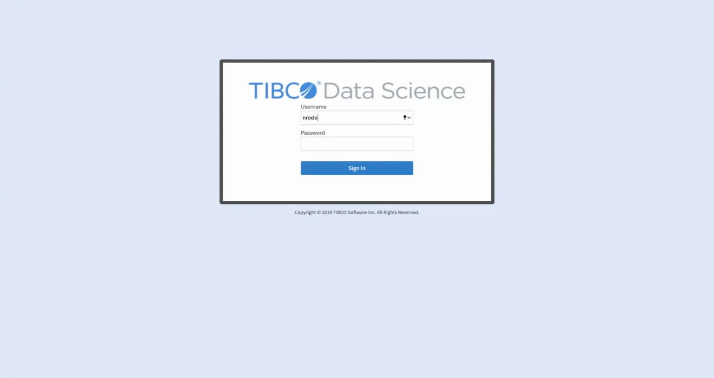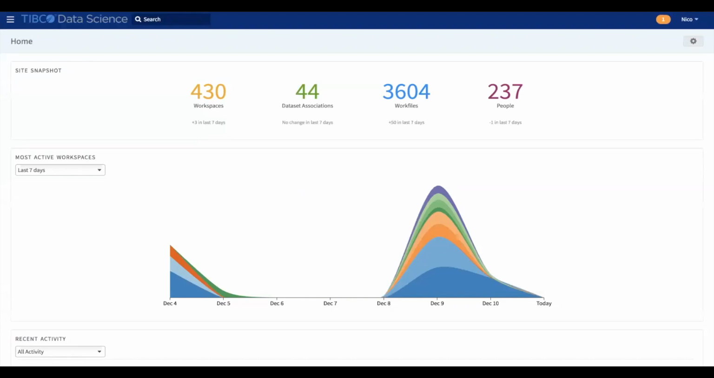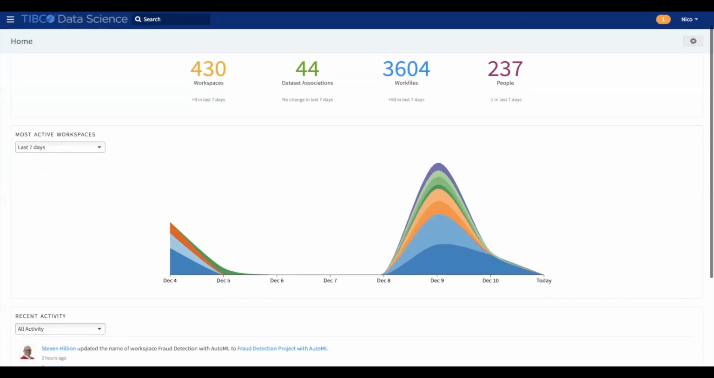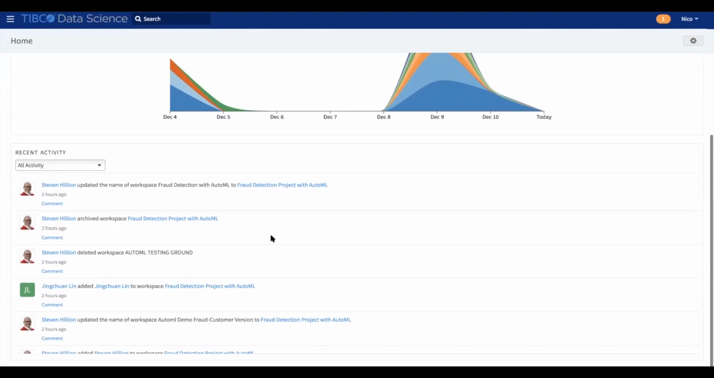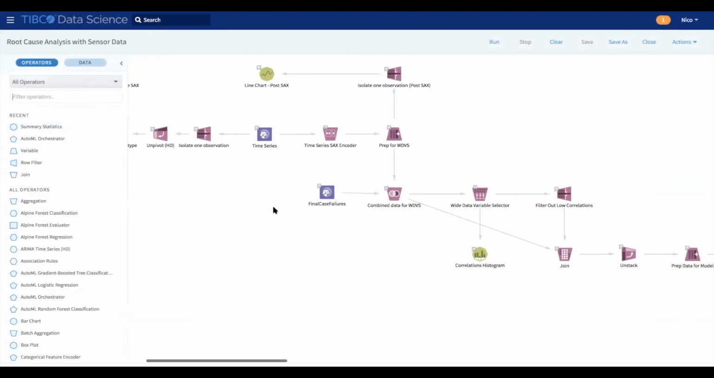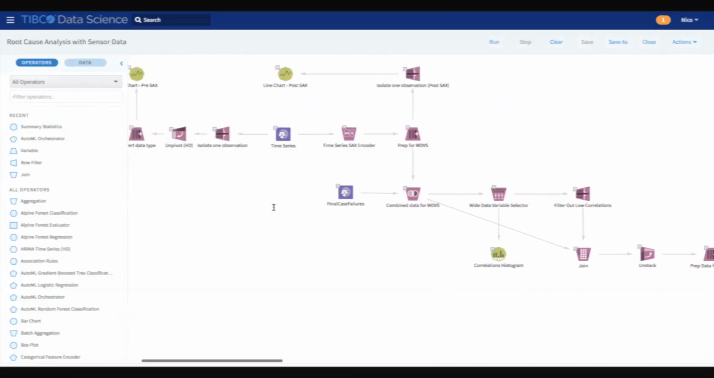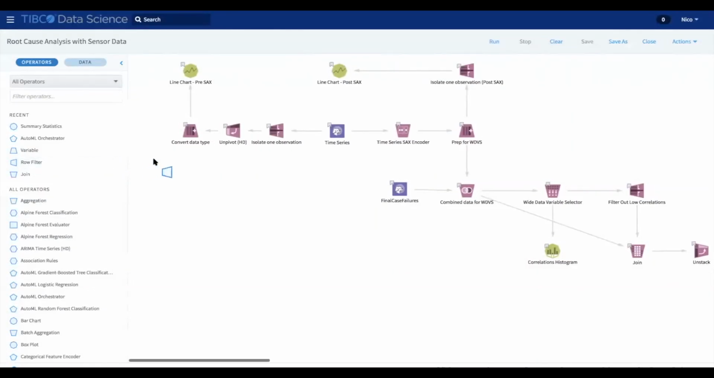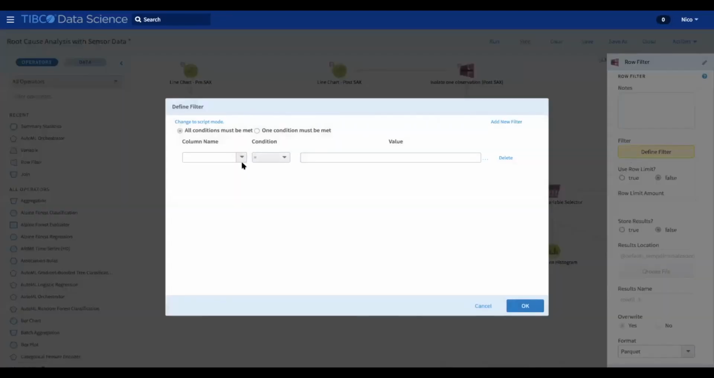TIBCO Data Science is an end-to-end machine learning platform that allows for data scientists, data engineers, and business users to effectively collaborate on big data analytics. Users can create machine learning pipelines that explore, clean, transform, and model data in an entirely visual drag-and-drop interface, all while still being able to leverage the power of technologies like Hadoop and Spark, cloud data sources such as EMR and Dataproc, and of course, parallel data sources like BigQuery and Azure Data Warehouse.